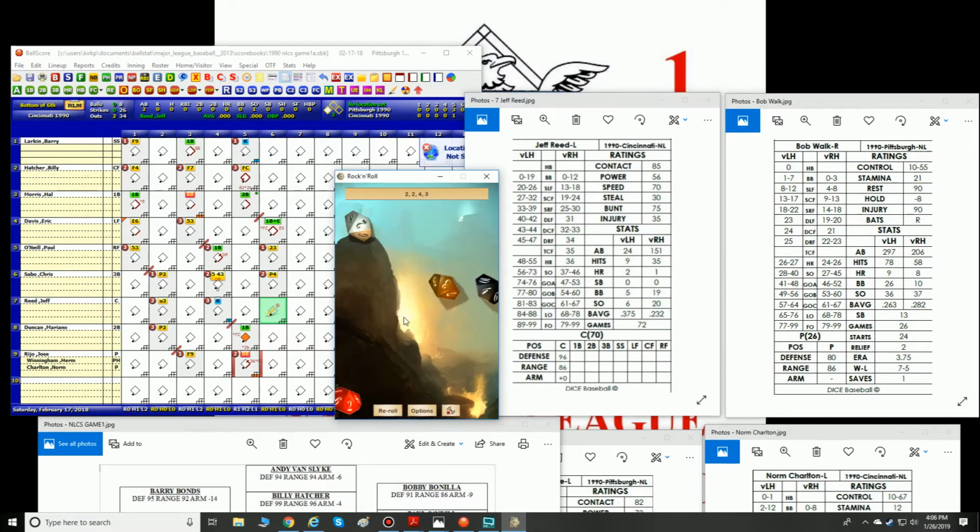Let's see if Bob Walk is somehow magically getting around all this crazy stuff that's happened in the 5th and 6th innings. Let's see if he can continue his luck. Still runner at third. Base hit will drive him in. Here's Jeff Reed. 58. So it is coming off of the batter's card again. It's 0-2, a walk.